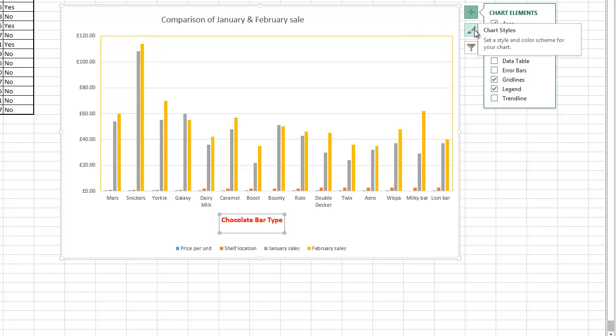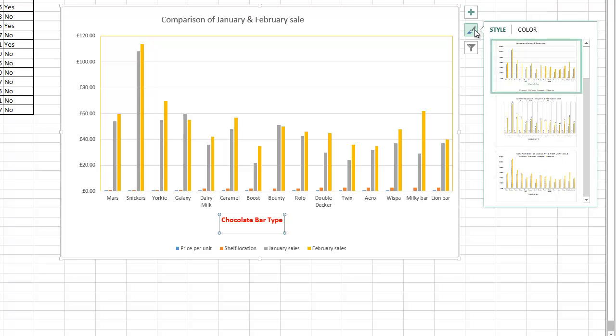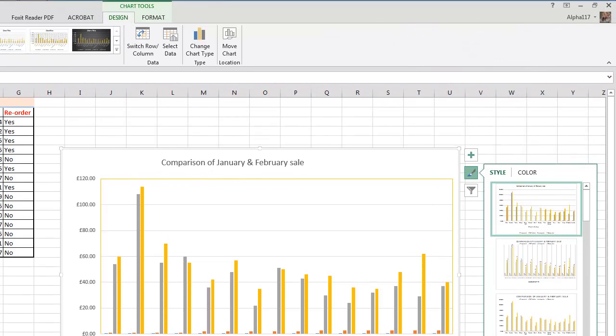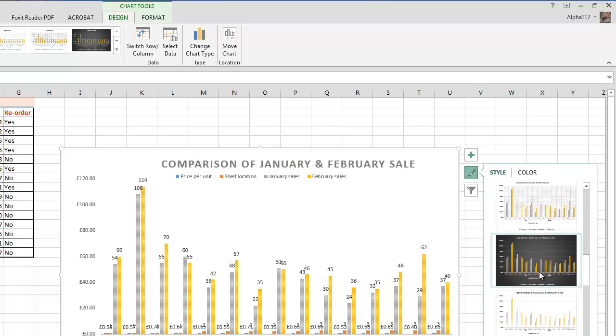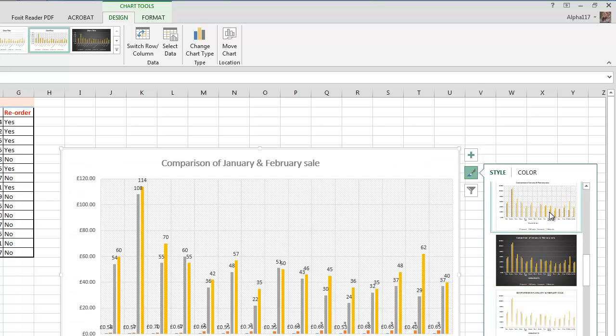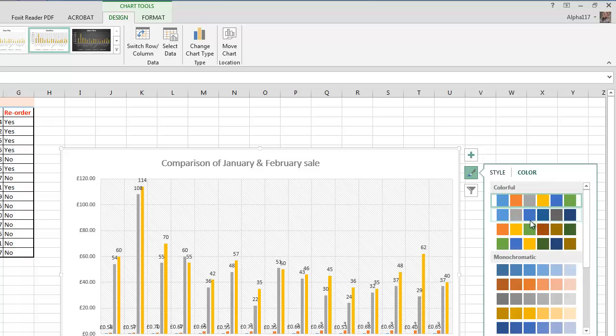The next one down is the Chart Styles. Now this is just another representation of what we saw up here on our Design tab. But the idea of this is it brings it nearer to your chart, so you're not looking up and you can see exactly what you want there. You can also change the colours. Again, it's exactly the same as you saw up here earlier on the colours chart. Okay, so that's that one.